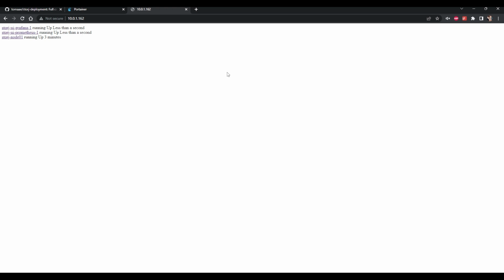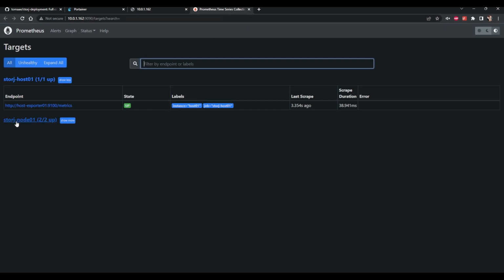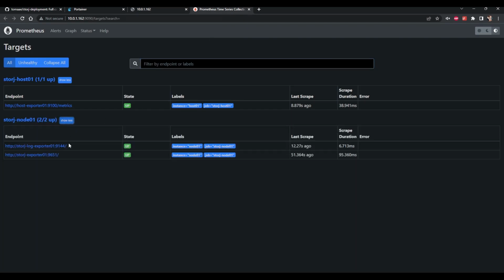Now we can verify the data from node are being gathered correctly. So let's have a look into Prometheus. We can now see there is storj-node 01. And we can see both exporter and log exporter are up and running.